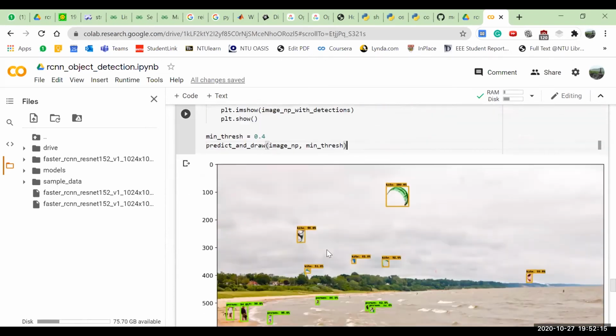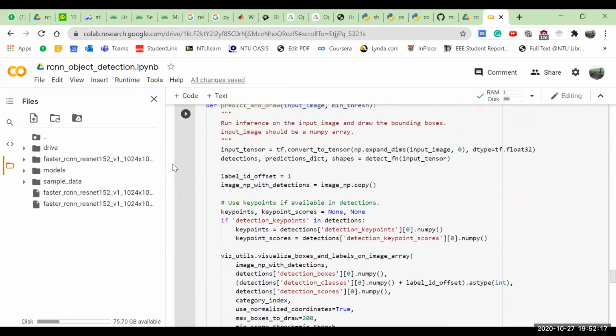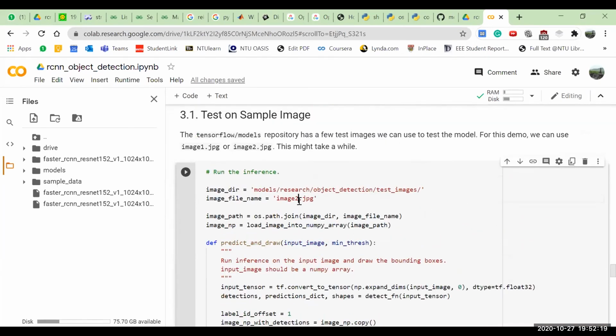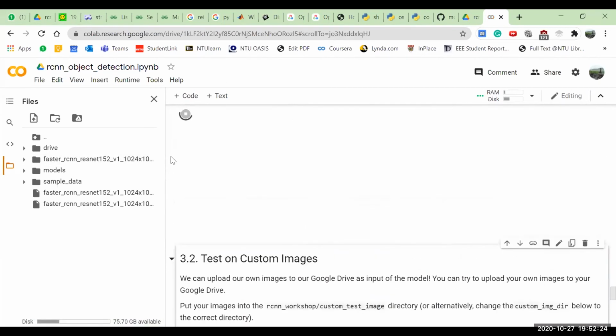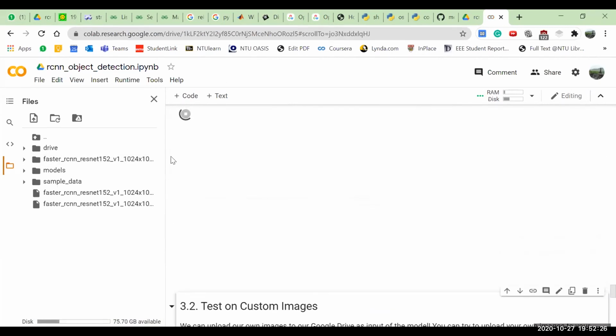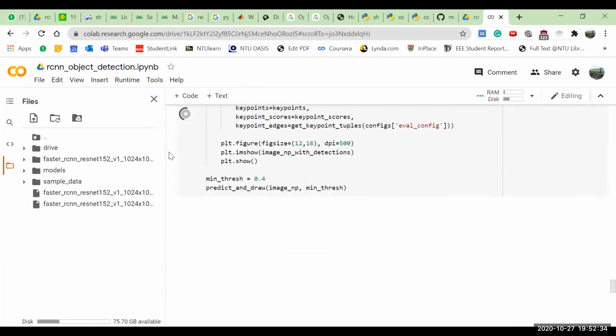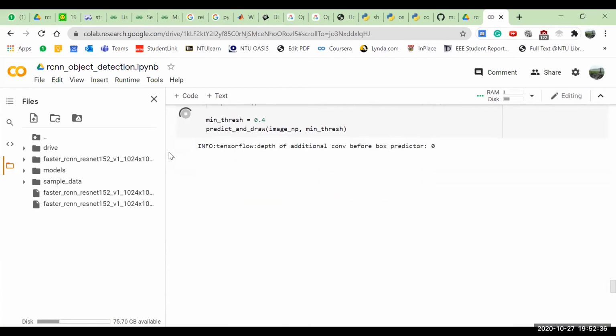You can actually change this into the first image, which I think is kind of harder for the model. Okay, I can run that also. Okay, up to this point, you can let me know if you have problems. But by right, you shouldn't have any. Okay, this might take a while.